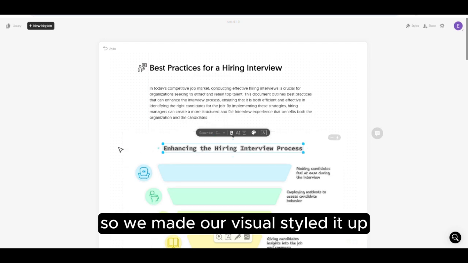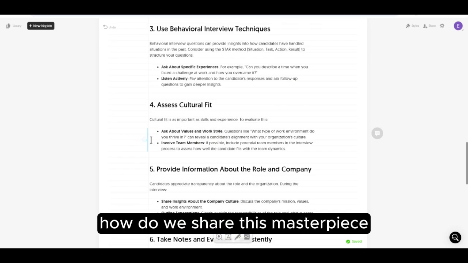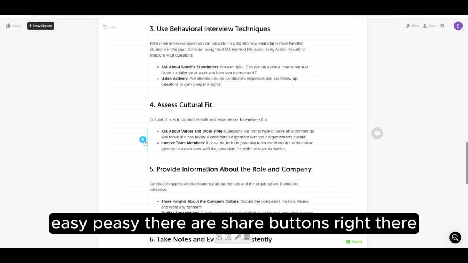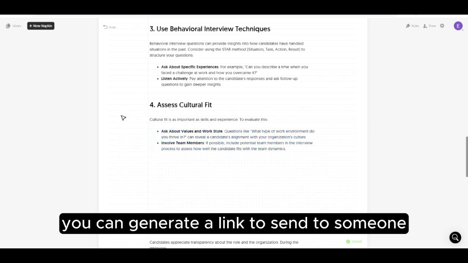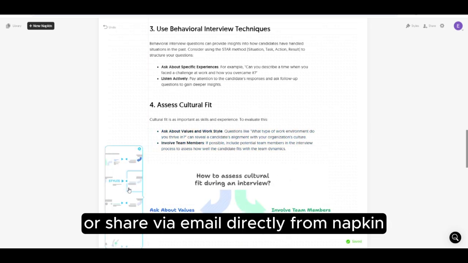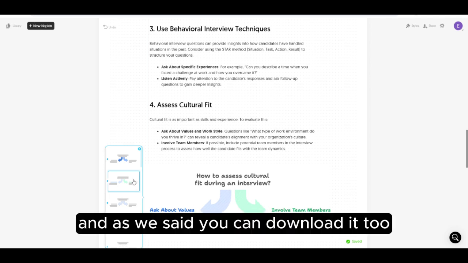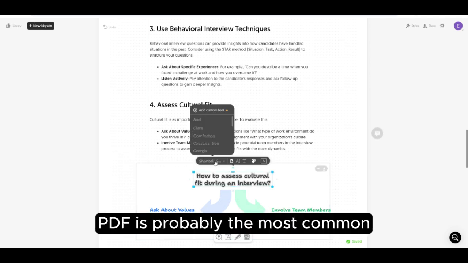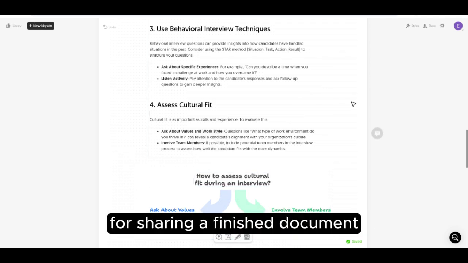Okay, so we've made our visual, styled it up. How do we share this masterpiece? Easy peasy. There are share buttons right there. You can generate a link to send to someone or share it via email directly from Napkin. And as we said, you can download it too. PDF is probably the most common for sharing a finished document.